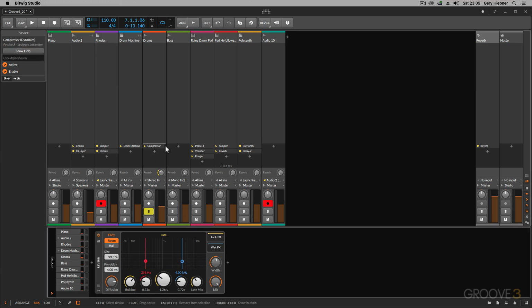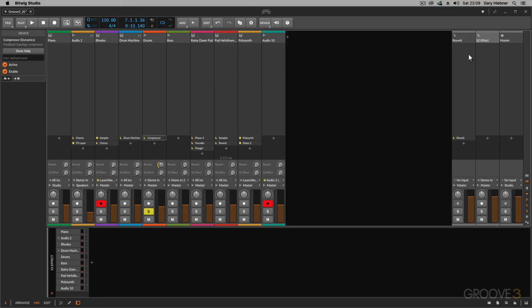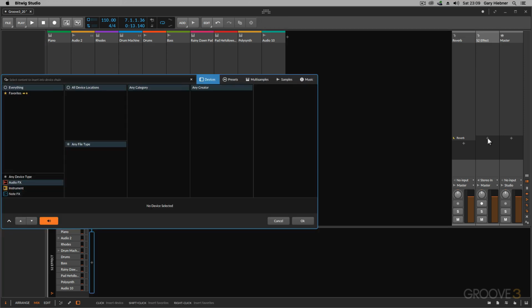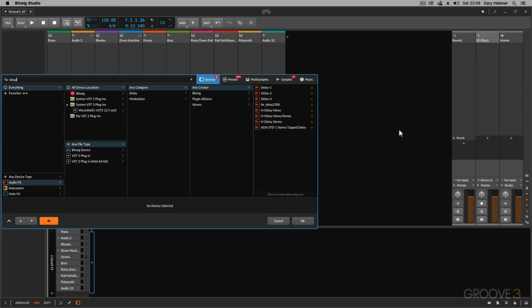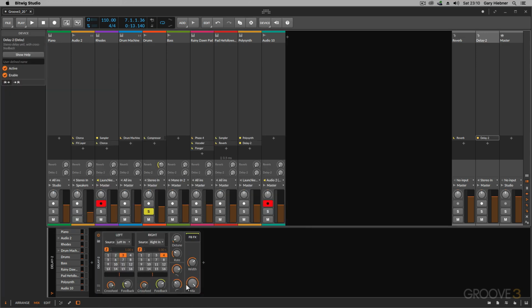Now, if you want to add another send effect, what you need to do is go to add and click add effect track. So that's going to create another send effect. And on here, I'm going to add a delay. Just the Delay 2, just a stereo delay. The mix is set to 100%. I can play back my drums and increase the delays.